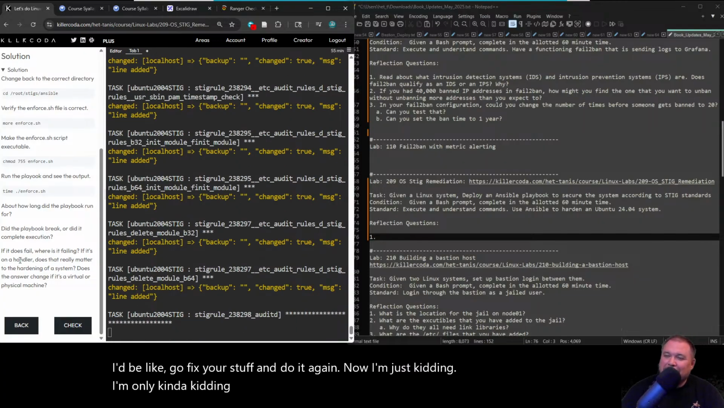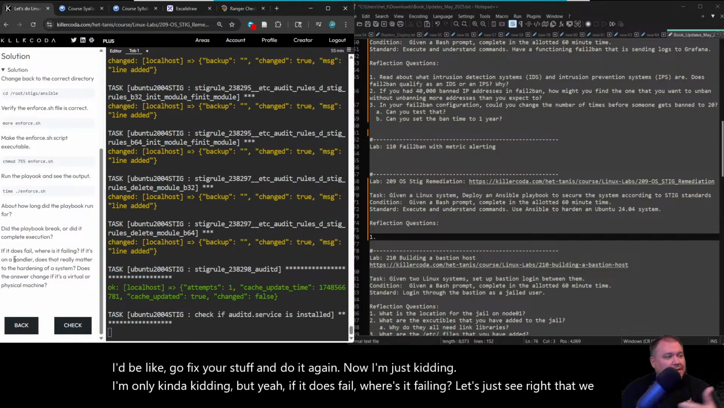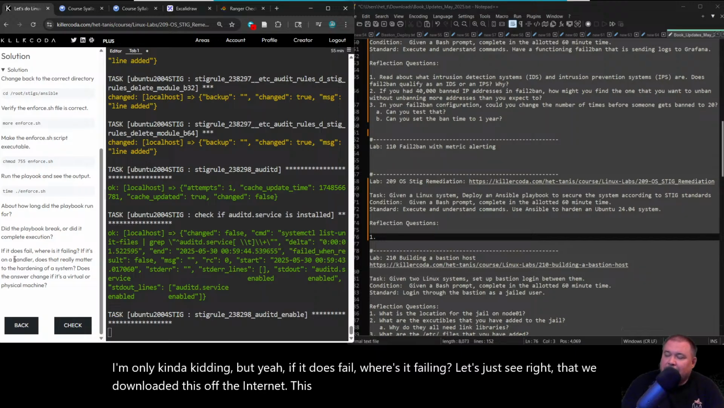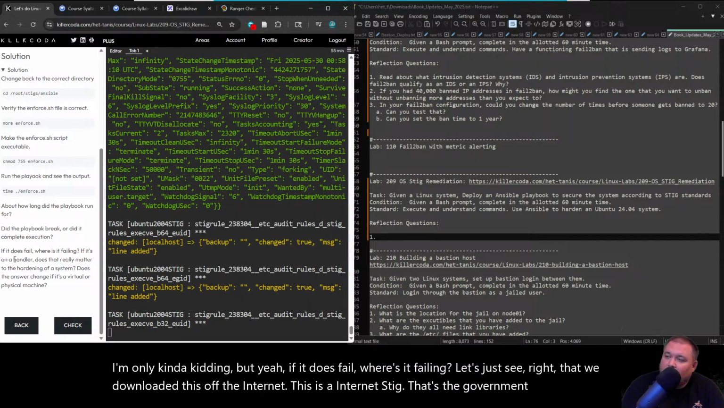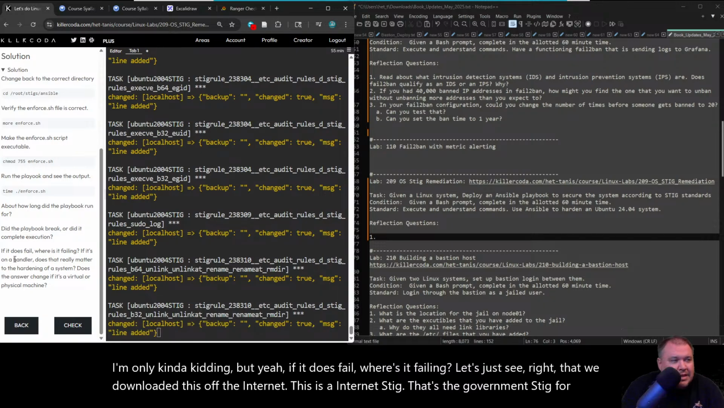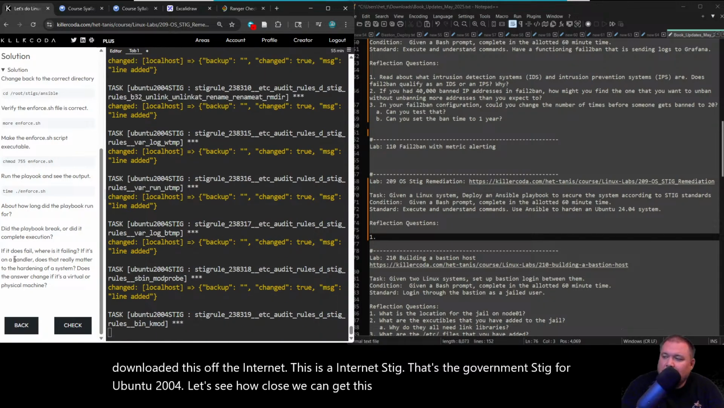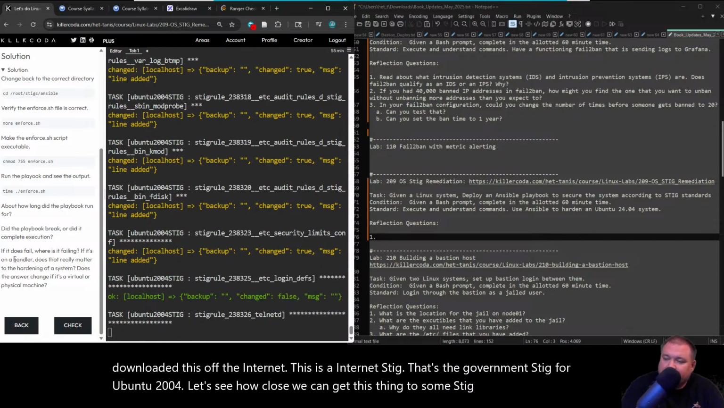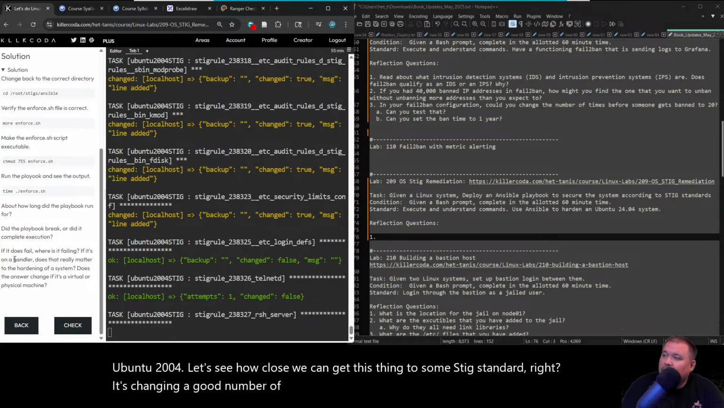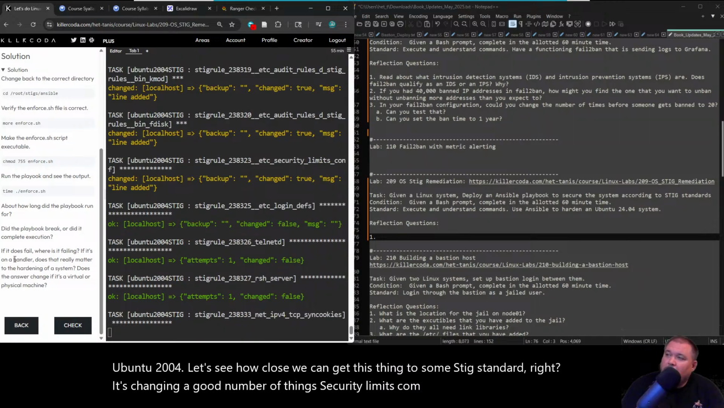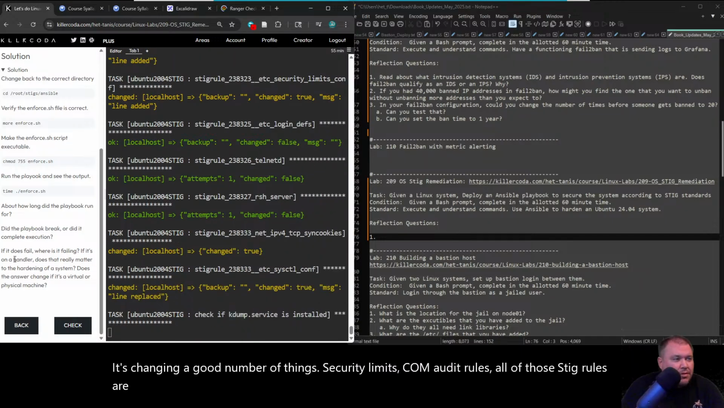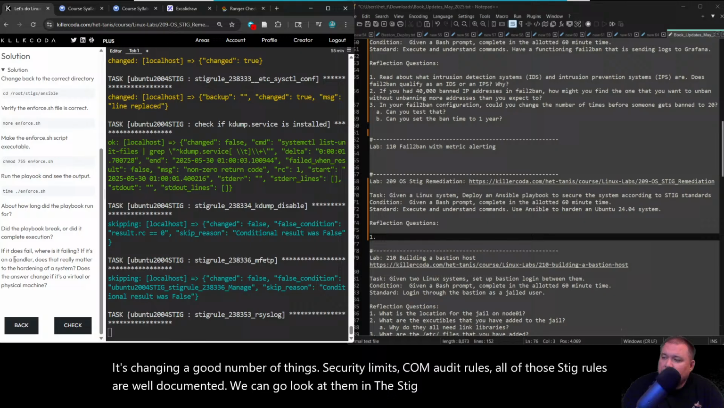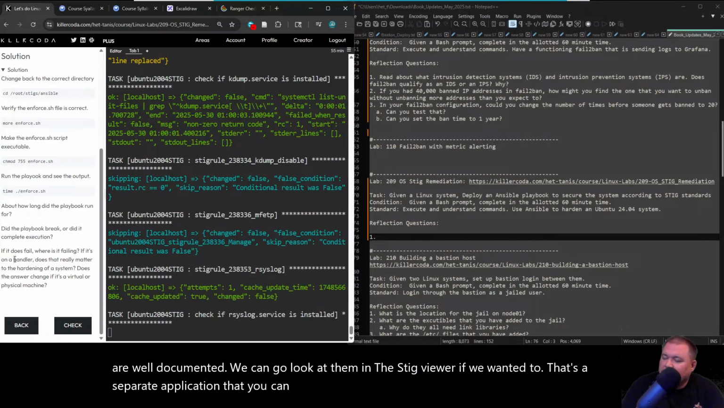But yeah, if it does fail, where is it failing? Let's just see, right? We downloaded this off the internet. This is an internet Stig. It's the government Stig for Ubuntu 2004. Let's see how close we can get this thing to some Stig standard, right? It's changing a good number of things: security limits.conf, audit rules. All of those Stig rules are well documented, and we can go look at them in the Stig viewer if we wanted to. That's a separate application that you can download for these different systems, right?